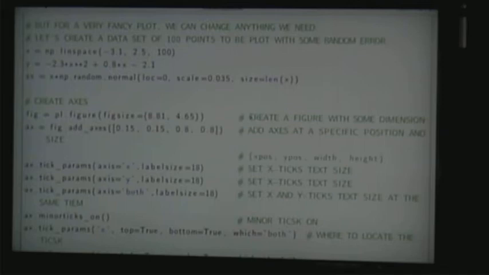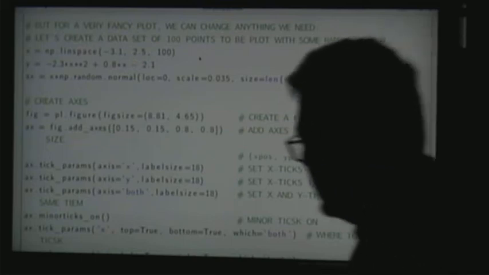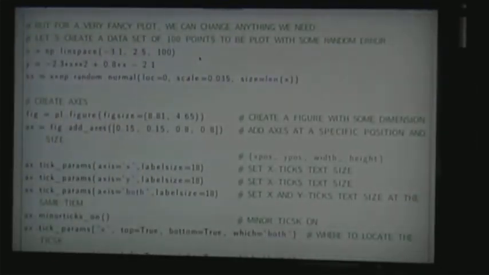Okay, let's make a very fancy plot. We can change anything with it. So let's create a data set of 100 points to be plotted with some random error. So we use linspace. So arange, the function arange, is it a function or a method?